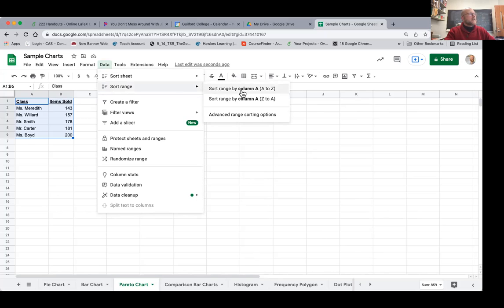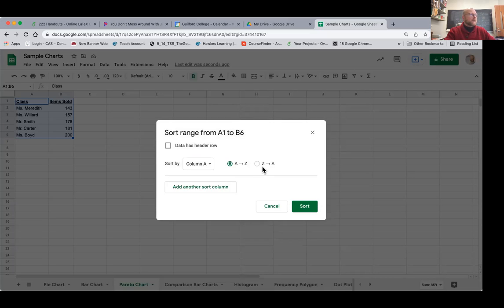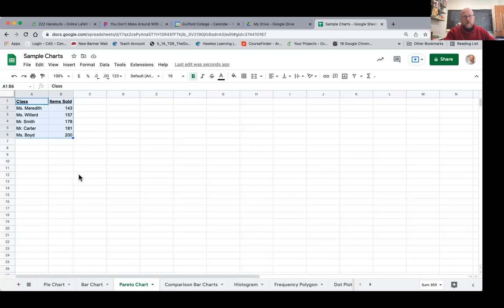So if you notice, it says here that the options are to sort the range by column A, either forward or backwards. We don't want that. We want to sort it by column B. So I'll say advanced range sorting options. I need to tell it that the data has a header row, and that's the class, as you can see there. And then from A1 to B1, so add another sort column. So I don't want to do by class, I want to do it by items sold. And now I'll sort it, and you'll notice now it goes small number to large number.